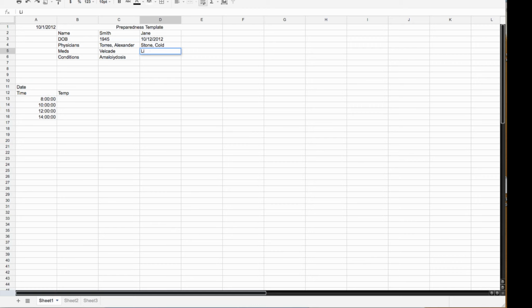Lipitor, and high blood pressure, and what other condition? Let's say diabetes. So let's look on sheet 2 and see. Sure enough, it automatically brought whatever I put. So whatever I type on sheet 1 will go into sheet 2 and sheet 3. Let's look. Yes, it did.